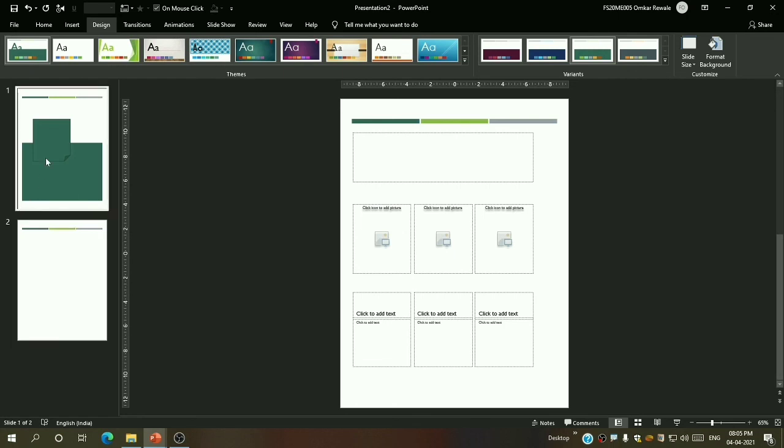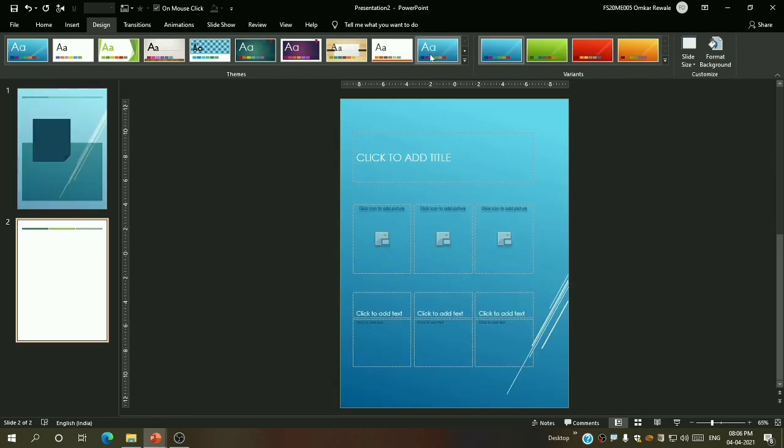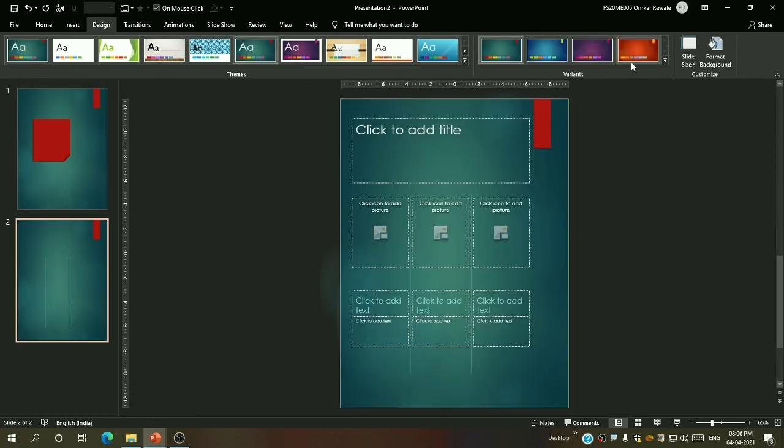Now the assignment. You can choose anything from here, any variant, any slide size if you want. That is optional. These two you have to do: you can select any theme and any color variants you want. This is your assignment. For example, I have done this. This is my assignment. So you have to do this assignment.